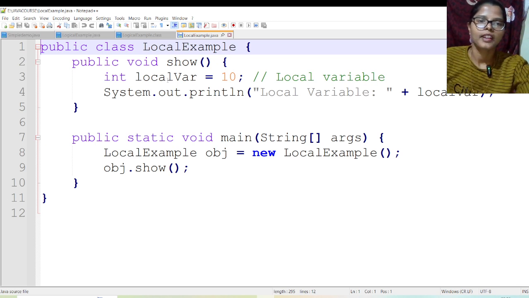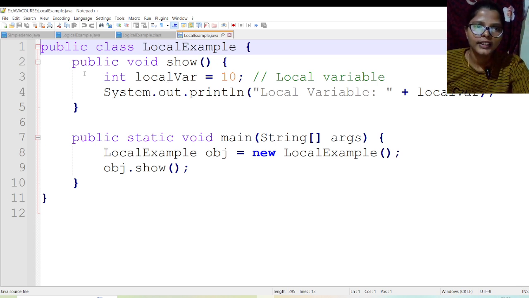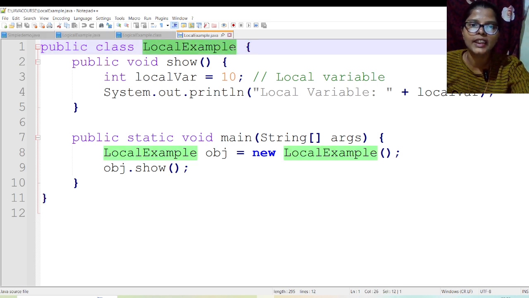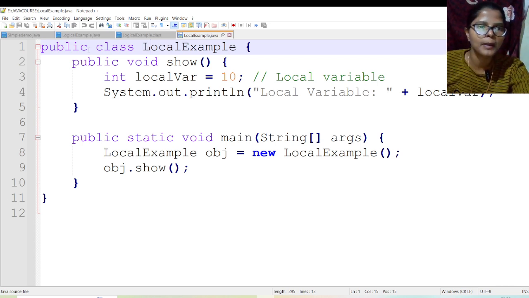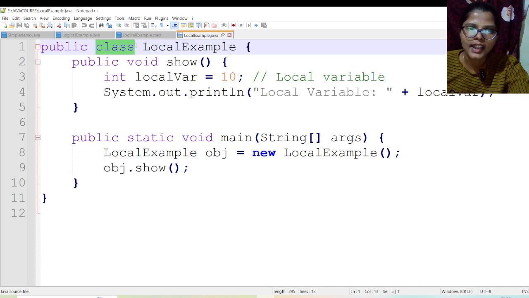See, here, you know the code, public class local example. That is a class name. Local example is your class name, and you declare your class as public so that anyone can access this example. If you don't declare this public, also no problem. When we discuss the access modifiers, then you'll understand these keywords, public, private, everything. Just leave this public keyword.